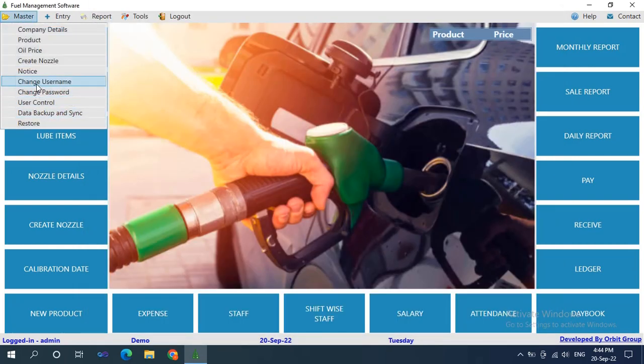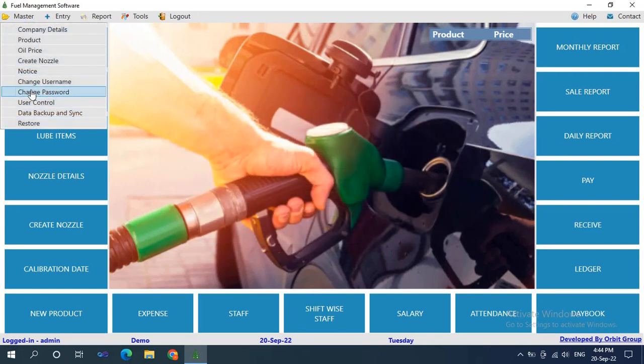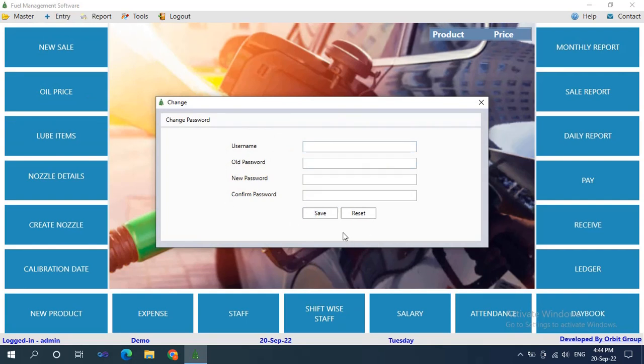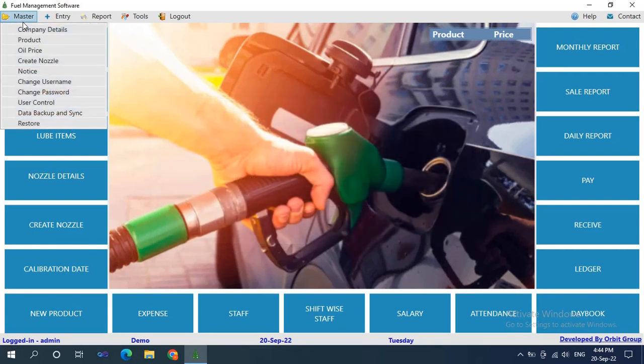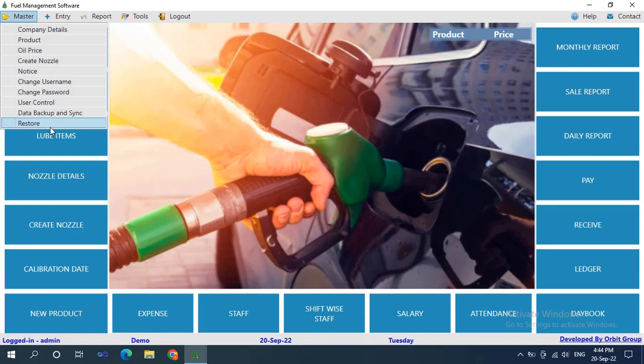We can also change the username as you can see here, and we can change the password here, and we can back up the data which is stored in the database to the local drive and cloud mail, and we can also restore the data.